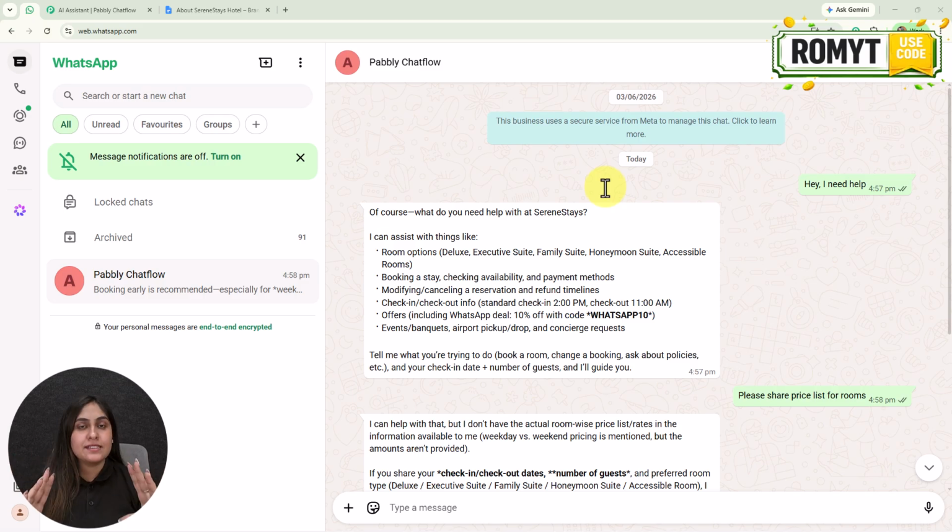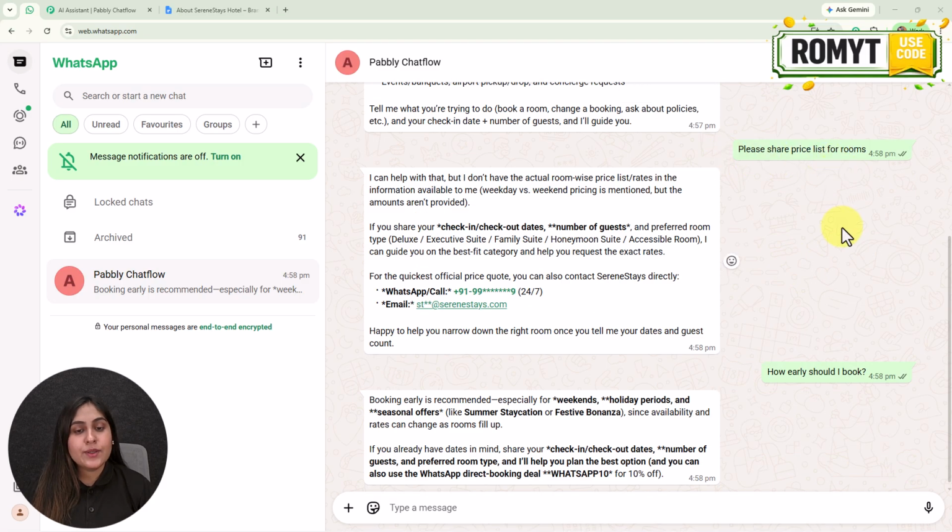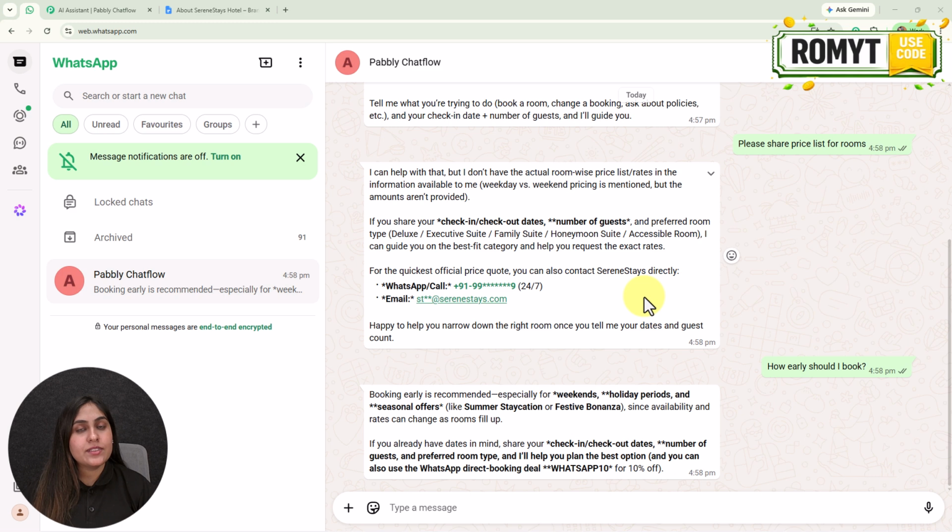my WhatsApp assistant. Here, my customer has sent the text, "Hey, I need help," and you can see a proper reply sent by my AI assistant. Then the customer has asked, "Please share price list for rooms," and you can see a proper reply sent by the WhatsApp assistant. Then the customer has asked, "How early should I book?" and you can see a proper reply sent by the AI assistant.